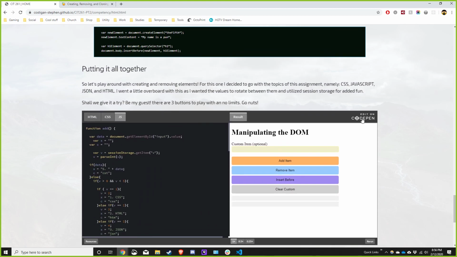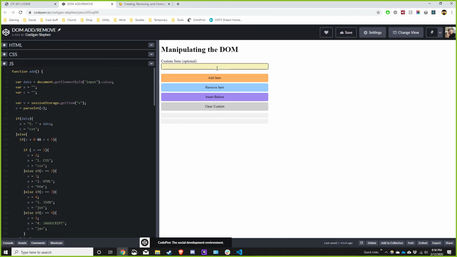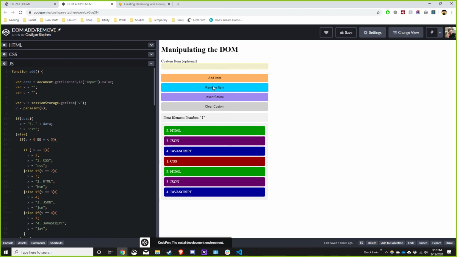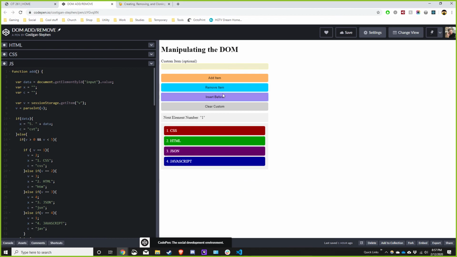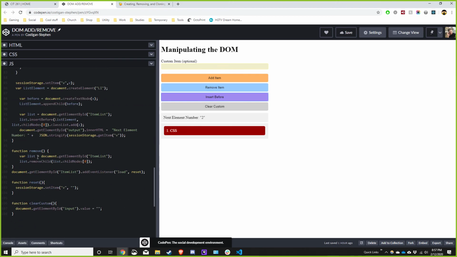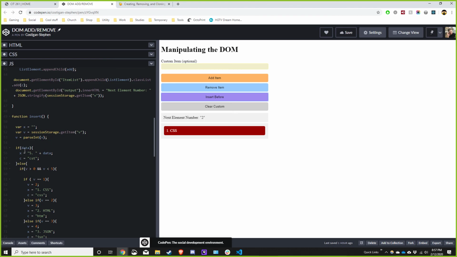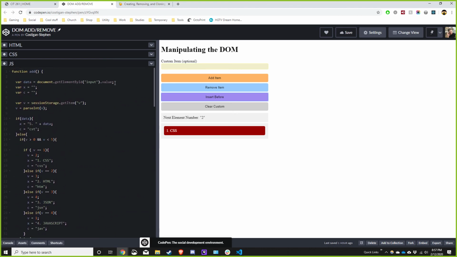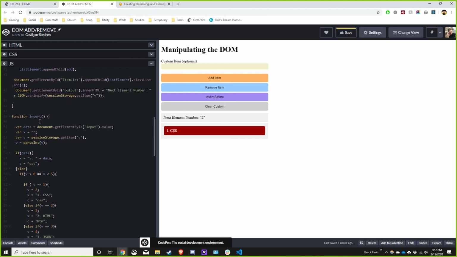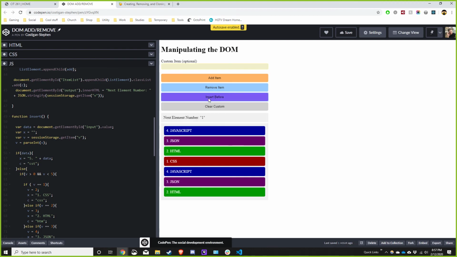So putting it all together, I made a cool little elaborate thing here, and I wanted to go over it. If I do this, it'll cycle through different programming languages. Let's remove them all, and I can add them. I can insert before. What's going on there? Insert before is not working. Oh, that's why. I just added that at the end there. I was messing around and added a new way to add things. That should work now. Nope. There we go. So I added a thing here.